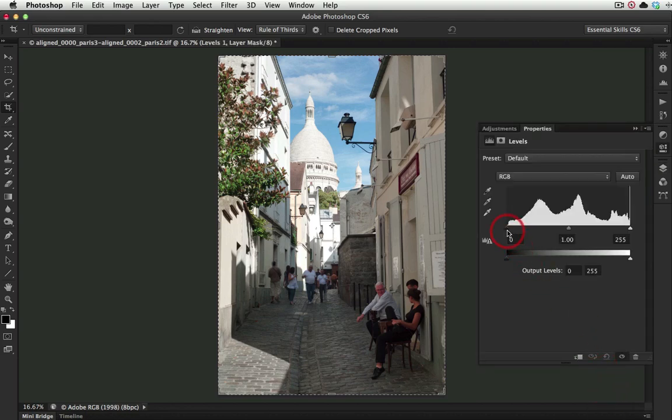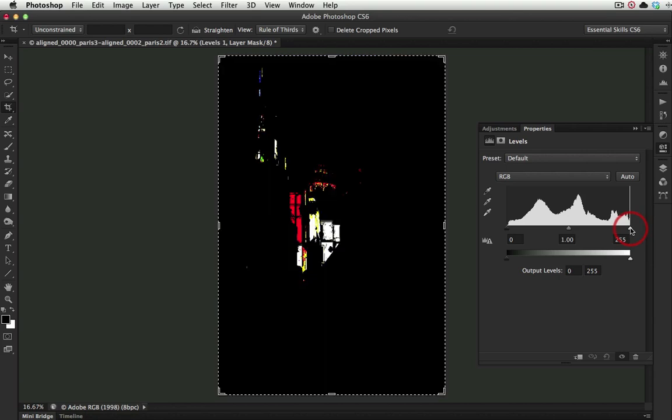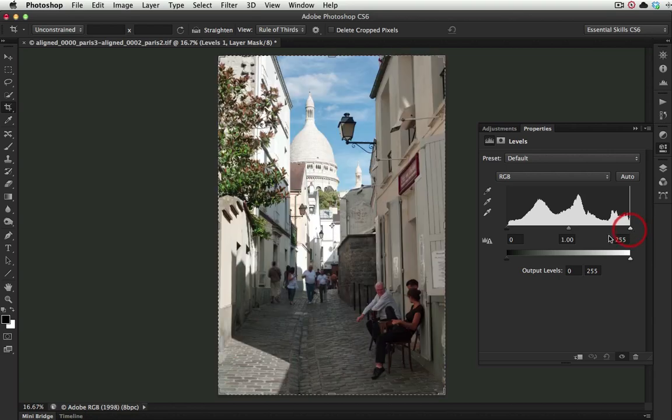And as you can see, we've got very good shadow detail, no clipping in the shadows there. But if I just hold down the Alt or Option key and click on that input white slider, we'll see that we've lost the brightest white walls catching the sunlight there.